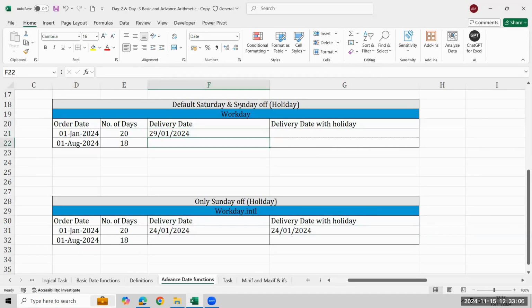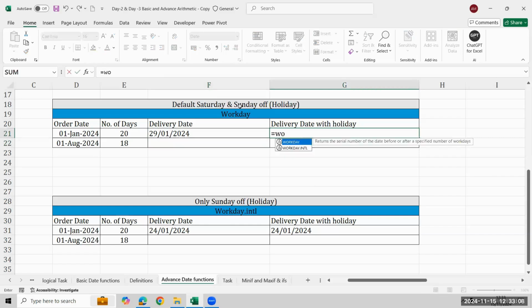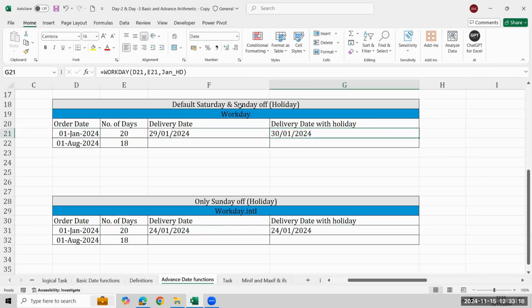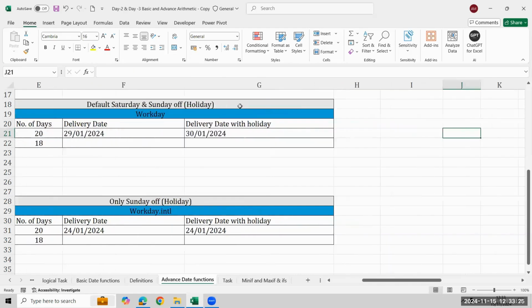Okay. And here, the same concept, we use WORKDAY, start date, number of days, and your holidays. Holidays are nothing but Jan holidays. And if you enter, this is your delivery with holidays. If he is having any holidays, this is the date for your delivery. Okay. But in which scenario can you use this?